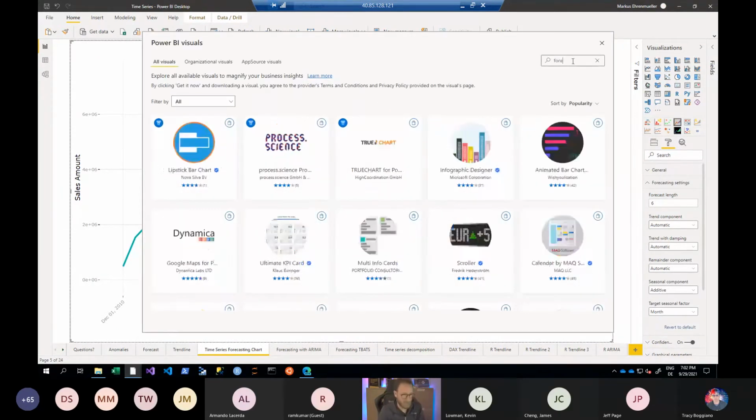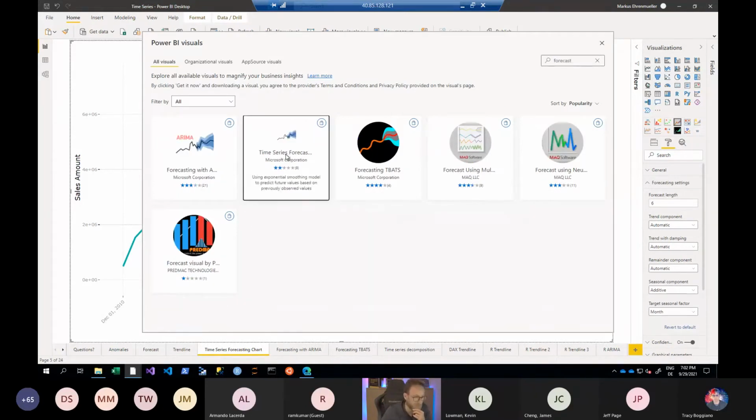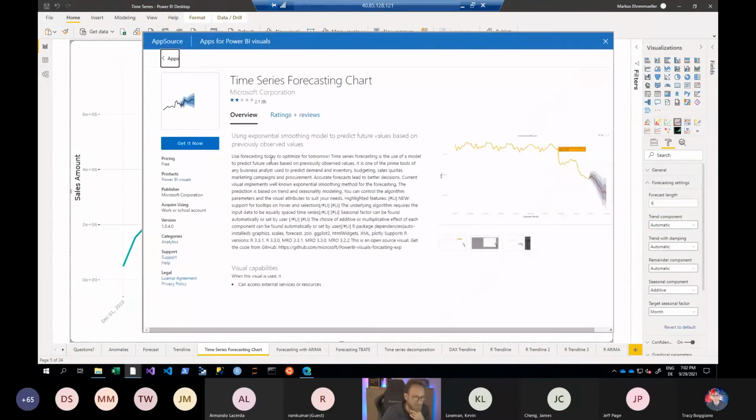If I look for forecast, I think this is the one we're just seeing. Then there's this description of what it's doing, and it's also telling you that it's using R packages. So if you download this and start the first visual, it will ask you to install R and R packages to run this, but you don't have to write any R code. And it will also tell you how this algorithm works and how this is done.